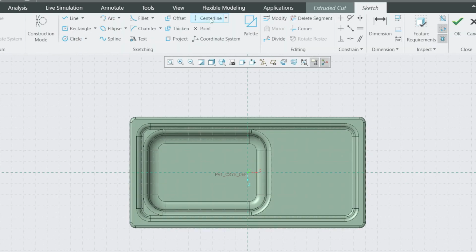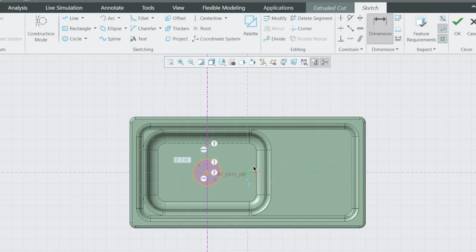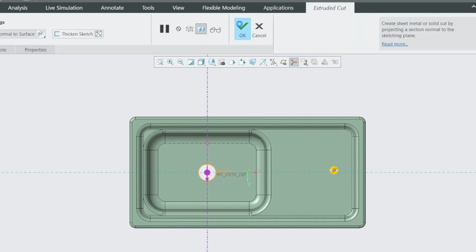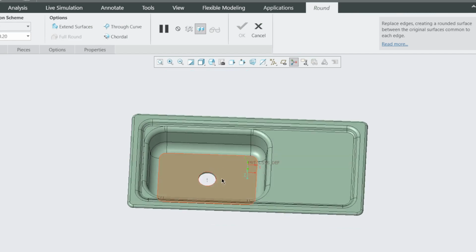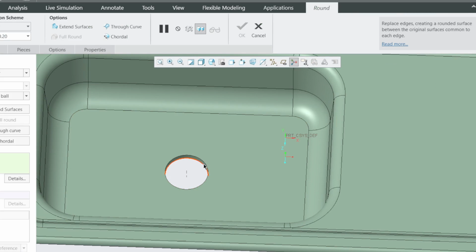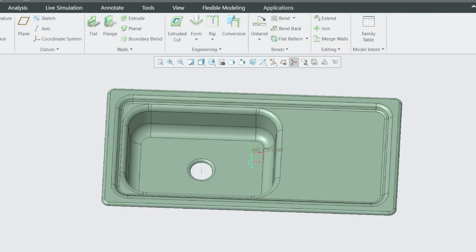I just need a center line from this point to here, like that. There's a circle here. Dimension is 1.5, 1.5, like that. Okay, go to the engineering round, 0.2, select this edge, set this edge. Okay, can see.